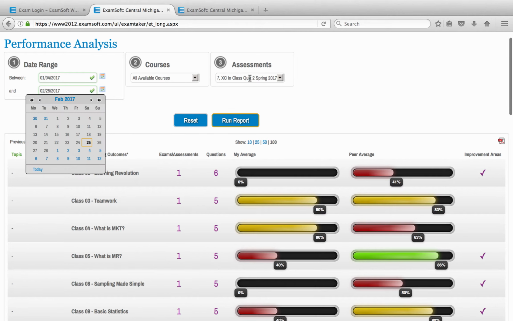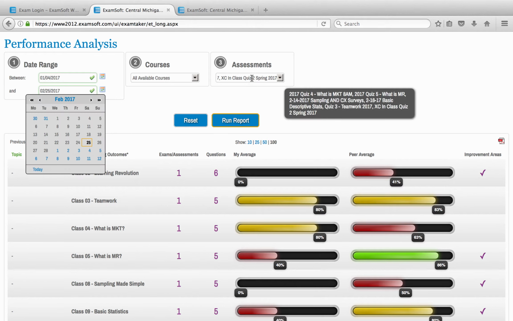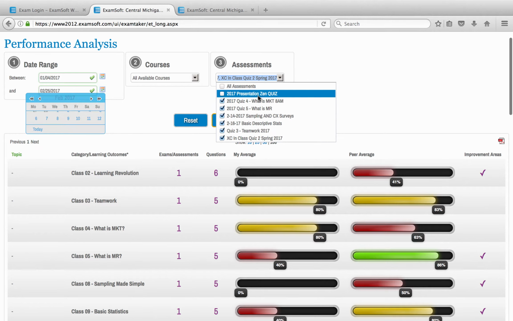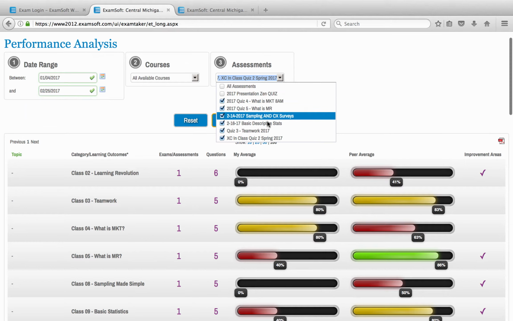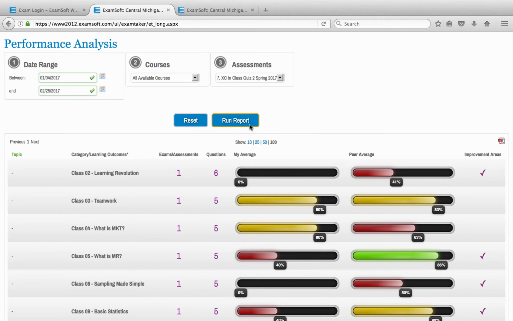And then over here in assessments, I clicked on every assessment. Let's do that. All assessments, but I took off presentation Zen because that's not a part of the exam. So you see quiz 4, quiz 5, all these different quizzes that we've had in class. They're all in ExamSoft. They're all ready to go. And then I hit this button over here, which is run report.